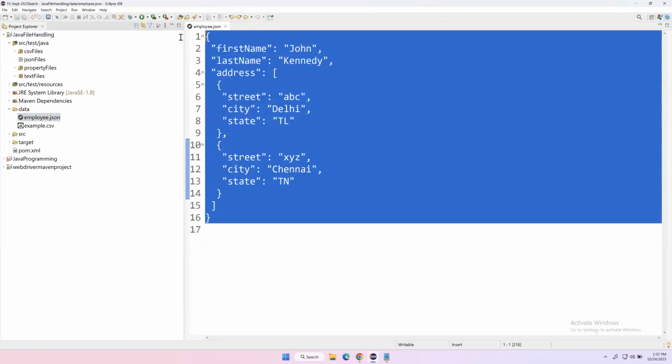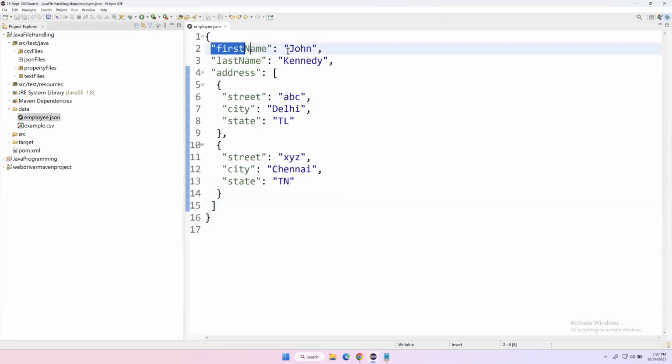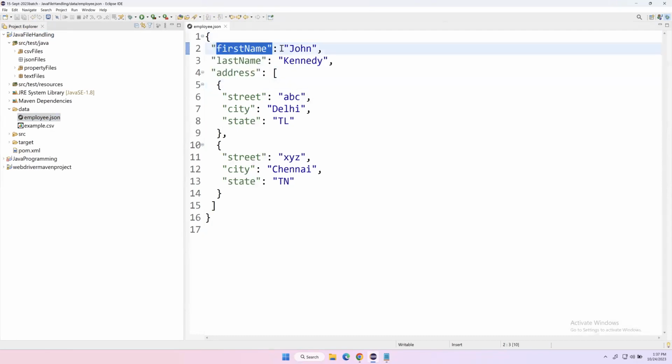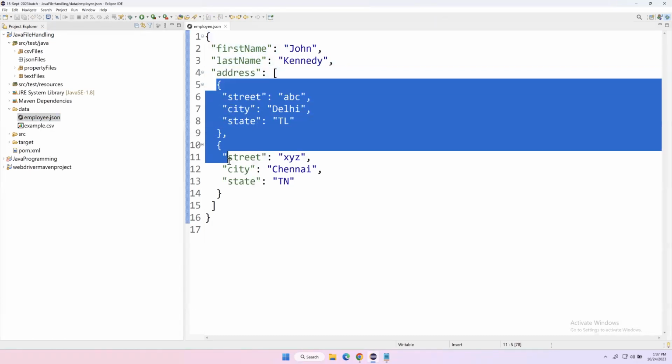Basically, this entire thing is one JSON object. Inside this, there are three fields: first name, last name, and address. Every field has a value associated with it. If I look here, first name is a field and John is a value, last name is a field and Kennedy is a value, address is a field and it contains multiple values.